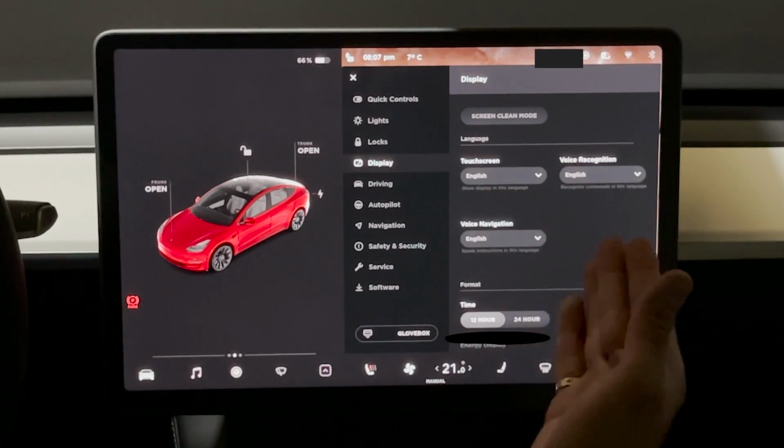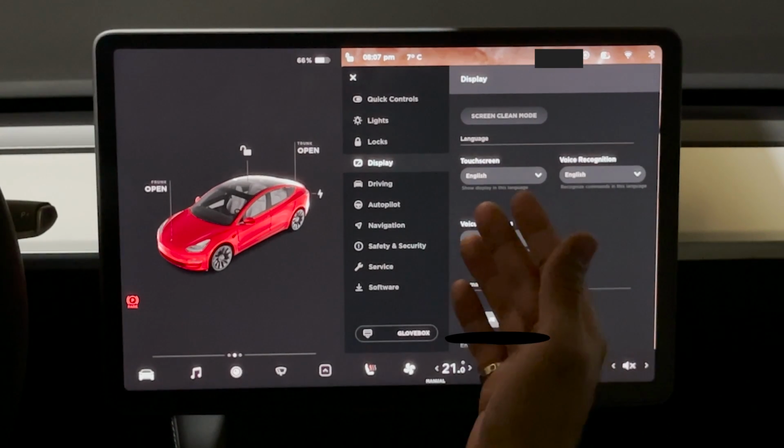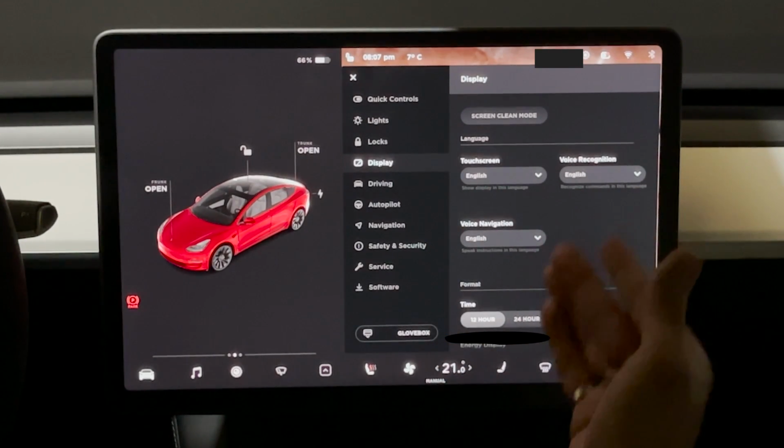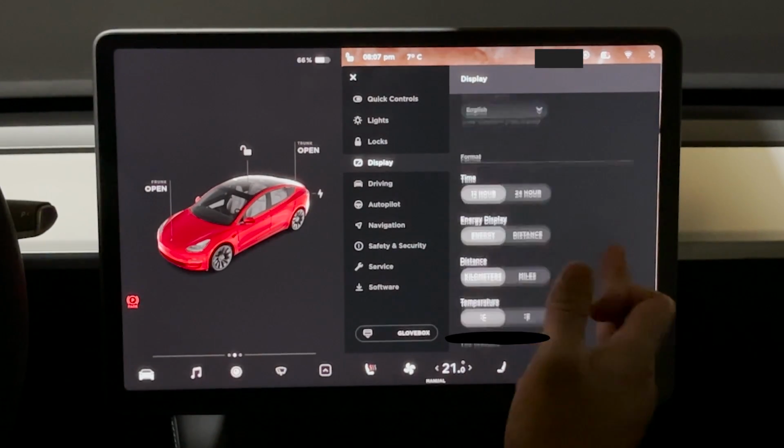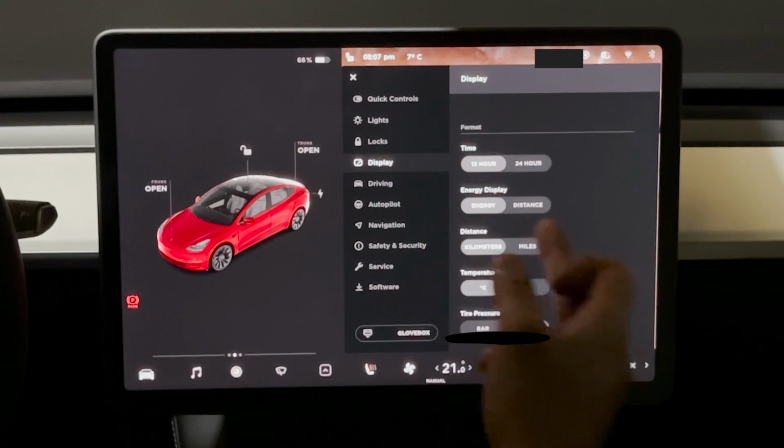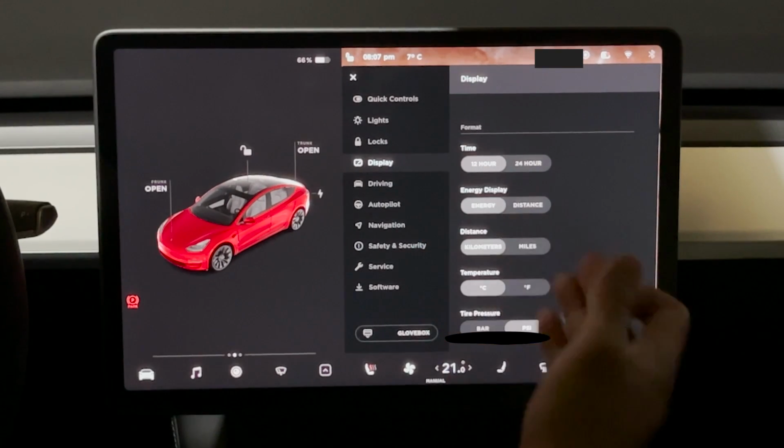Then here you have various options for language. Touchscreen, which language do you want? For touchscreen, voice recognition or voice navigation. And then what format do you want? 12-hour, energy display, energy or distance.